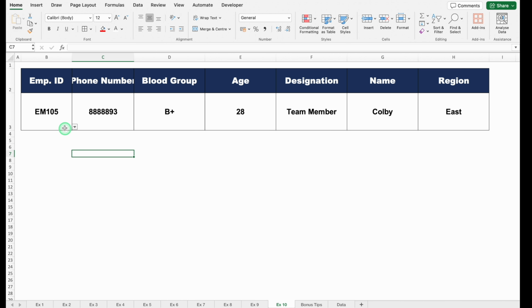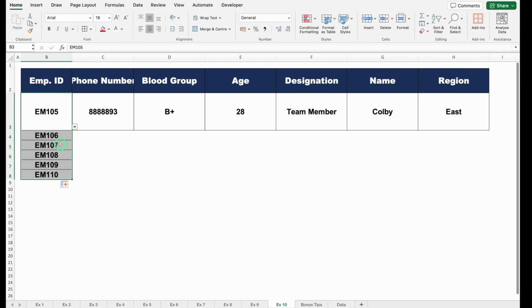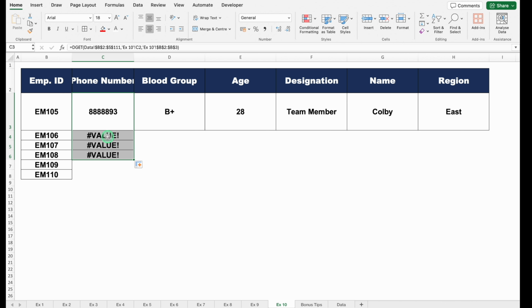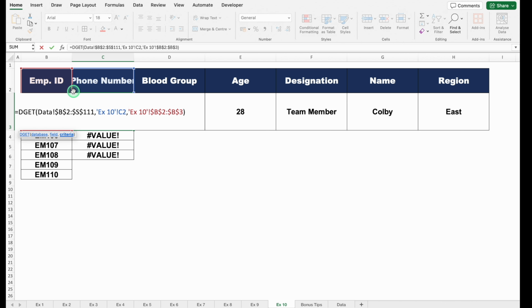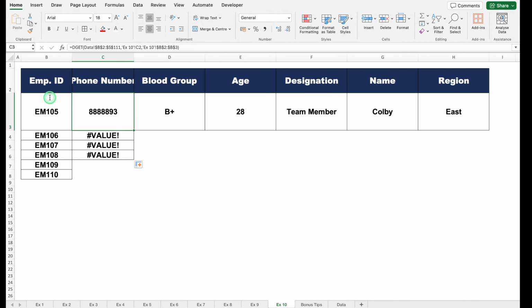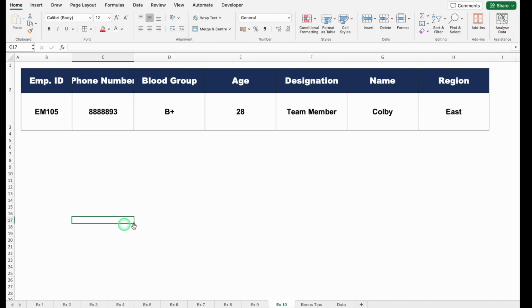One major drawback of DGET. If I'll drag my employee IDs over here and I'm thinking that I'll drag down my data, it's not going to work because DGET takes header and your data as a reference. And when we will drag this down, our reference will keep on increasing. Only reason we can't drag down our data, but yeah, we can drag it to right side. We'll press escape and we'll delete this. Let's move to next and last example.